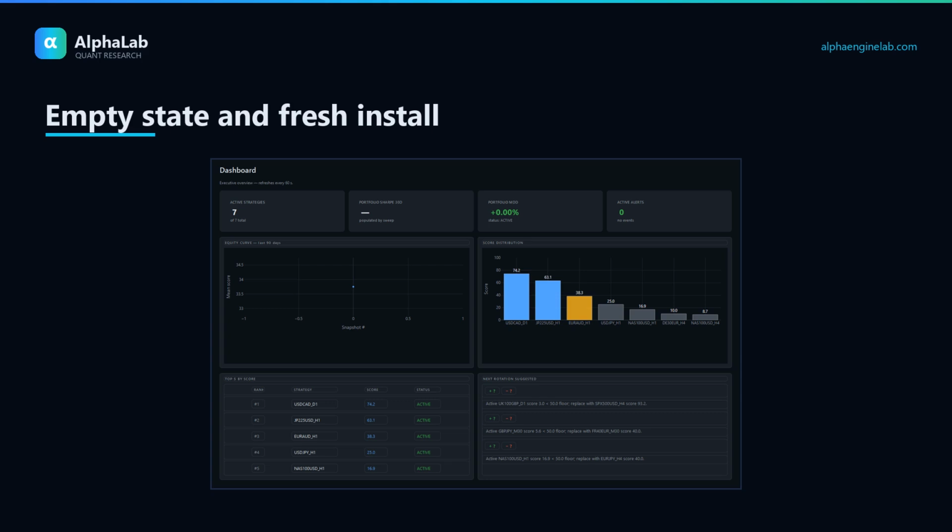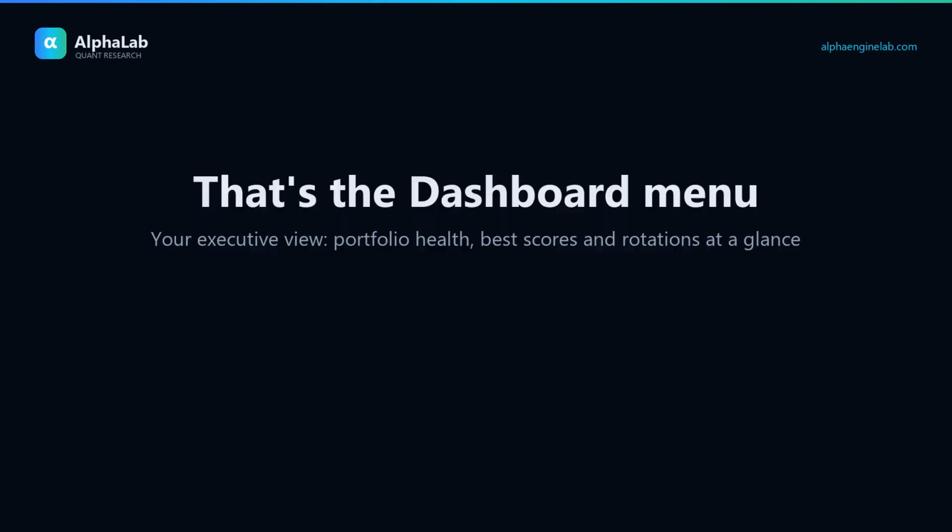As soon as you launch your first search in the discovery menu and save a portfolio, all of these panels come to life and refresh themselves every 60 seconds. And that's the whole dashboard menu. In short, the 4 cards give you portfolio health, active strategies, Sharpe, drawdown, and alerts. The 2 charts show the score evolution and the per strategy distribution. And at the bottom you have the top 5 by score and the rotations the system suggests.